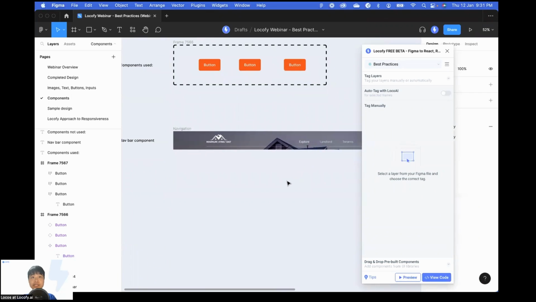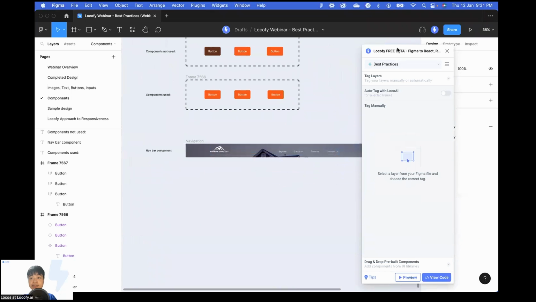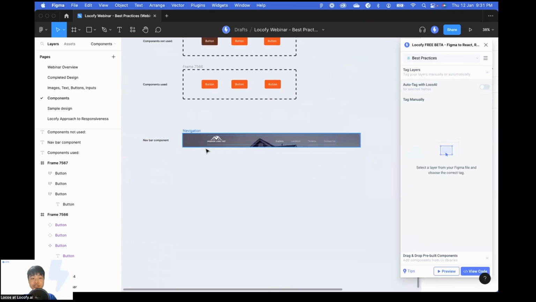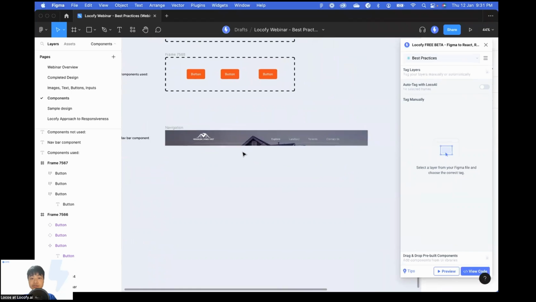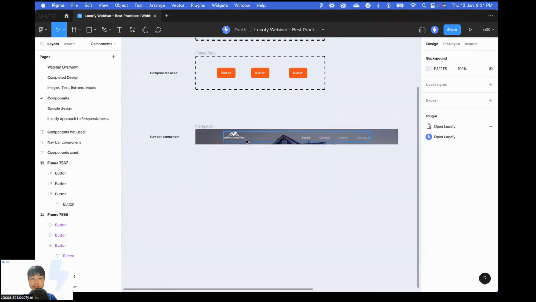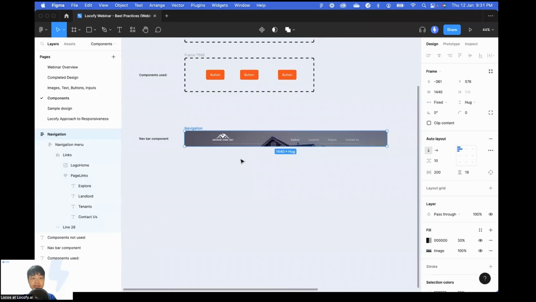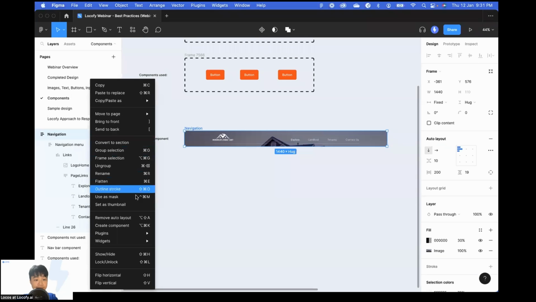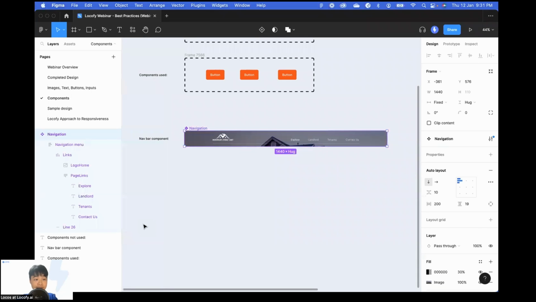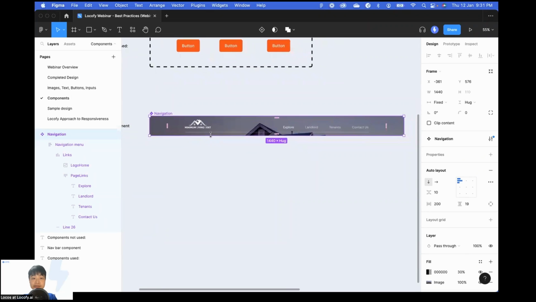Now let's have a quick look at another component, and I'll show you how you can actually create and reuse components. So here we have a navigation bar. You can see that this is not a component. It has the auto layout icon. To create a component is very easy. Simply right click on your layer and then choose this option, create component. And now this is a component as indicated by the purple outline.